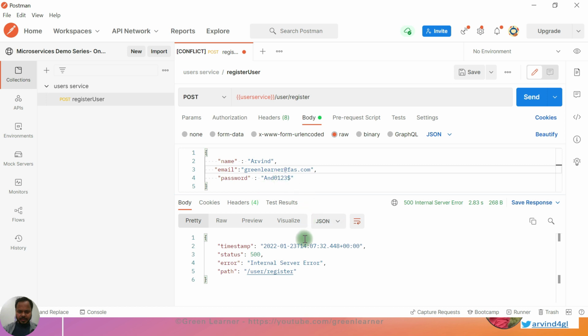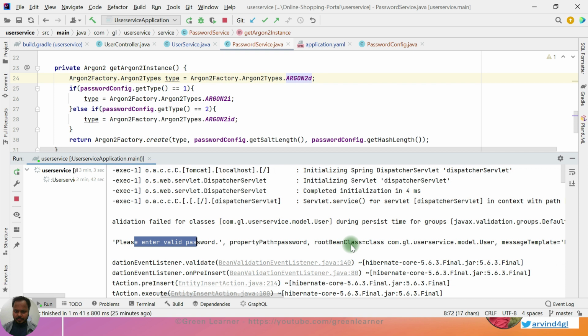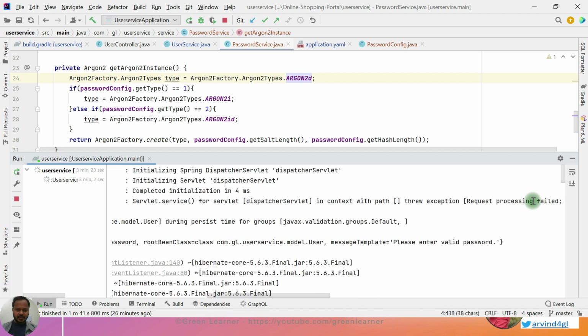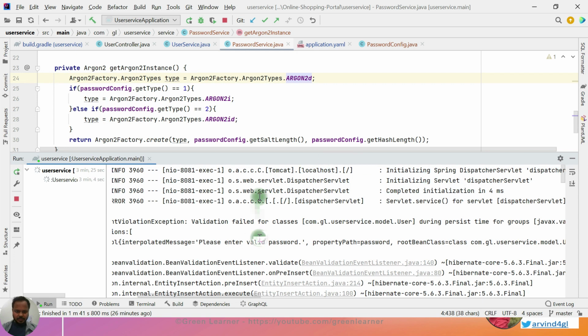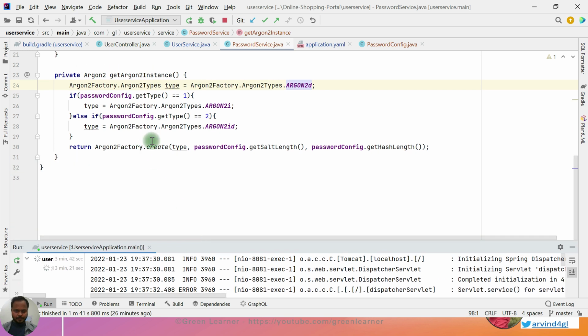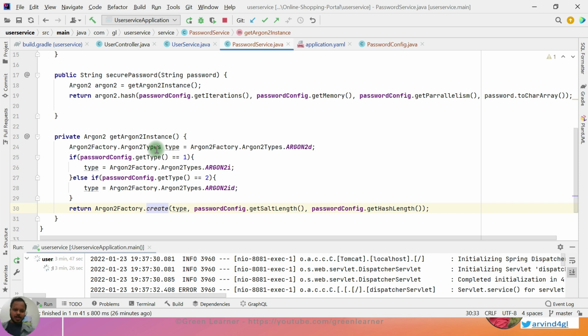So why did this error not come here? Because I have put the exception handler as well. Validation failed. Error while committing the transaction. It is creating the problem when persisting the data into the database, I think. So that is where the problem is. Okay, I think I got the problem here.